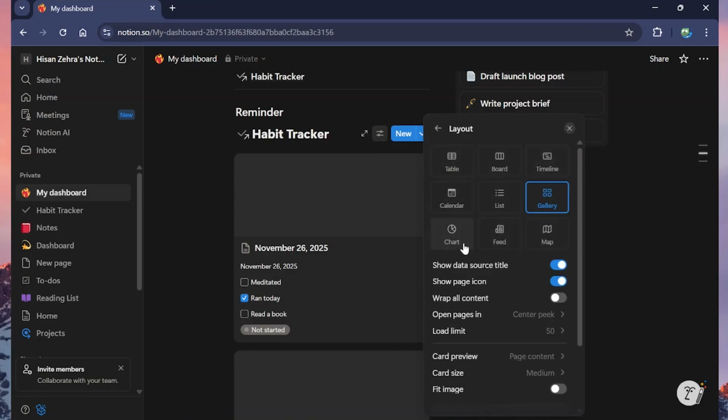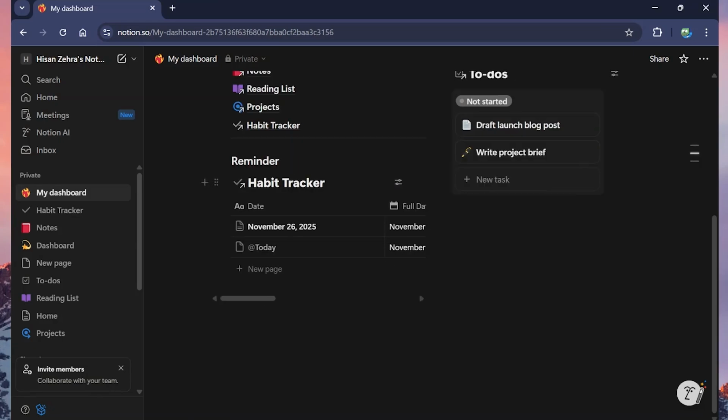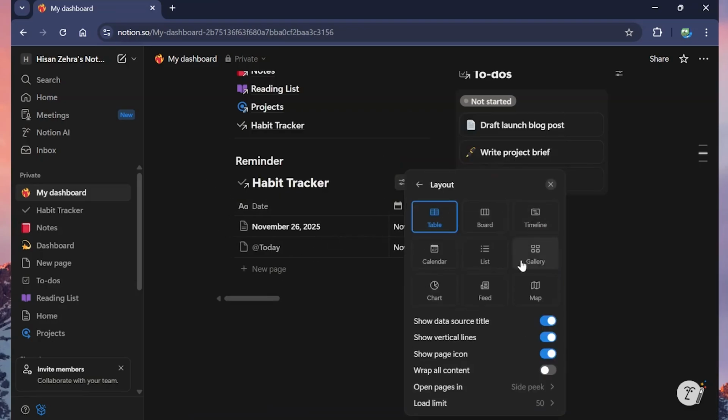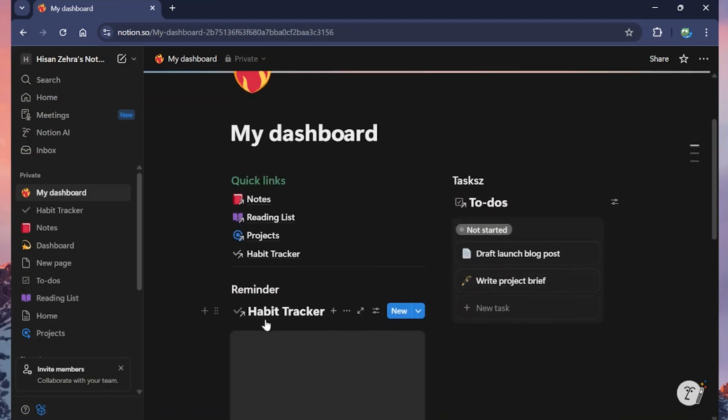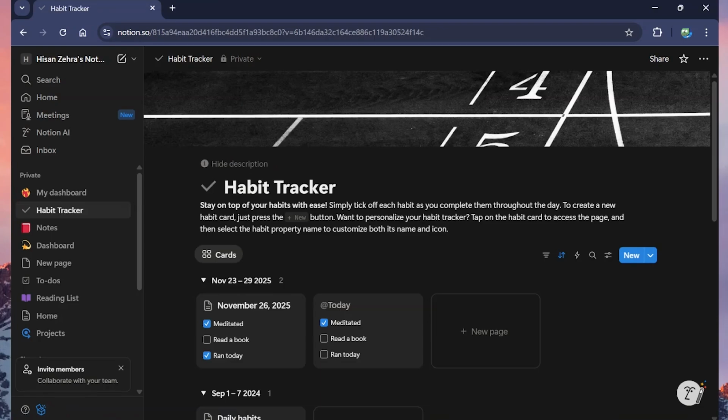I can either make it a table to make it more concise, but it's not accessible to me, so I'll change it back to gallery for better viewing, and I can simply use it from here. Also, if I click on this habit tracker, I'll be redirected to my page itself.